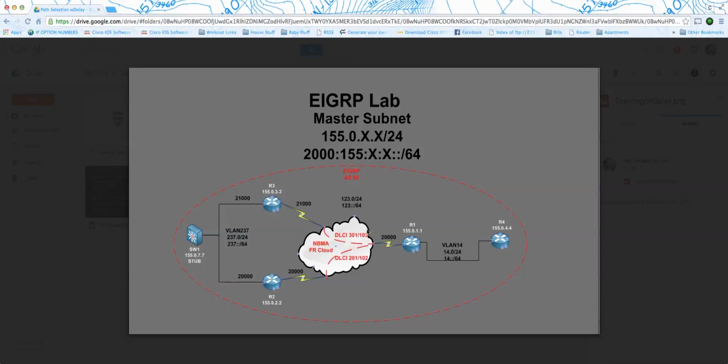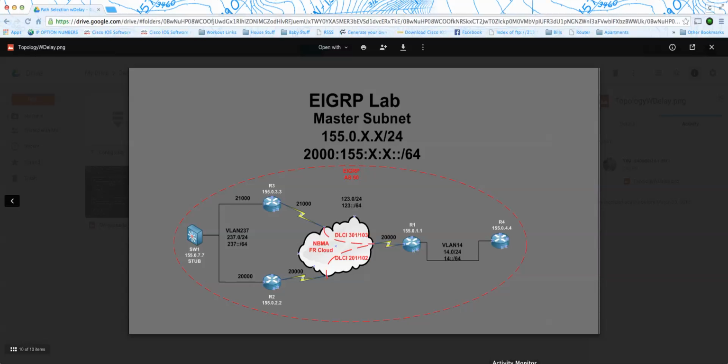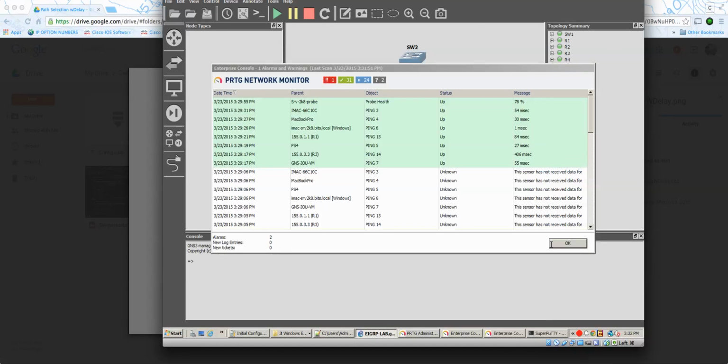A main part of the goal is that in doing that, we want to make sure router 3 is still considered the feasible successor in the EIGRP topology table, so we can limit the query process on the network if we do lose the path to router 2. So we're going to go ahead and take a look at the network here.